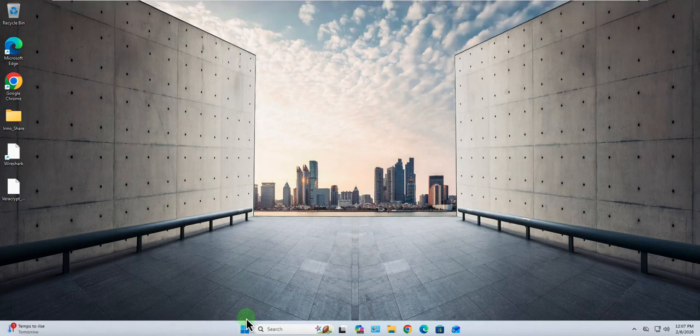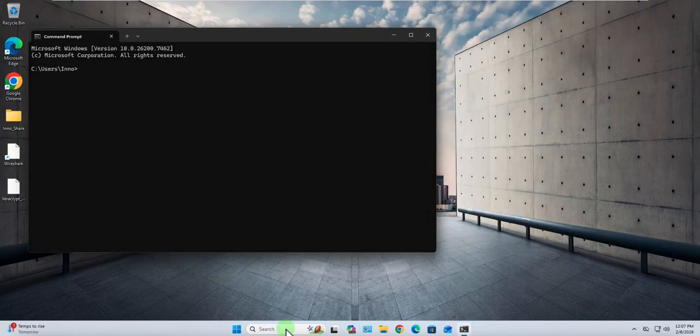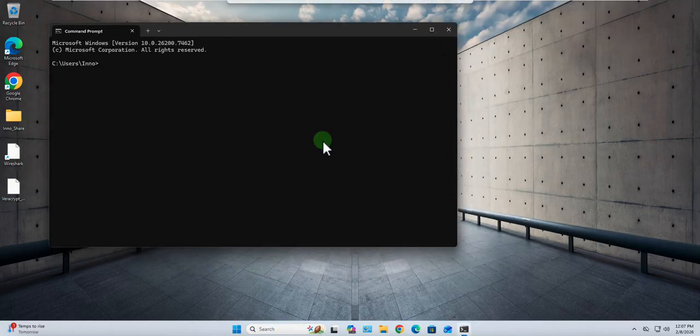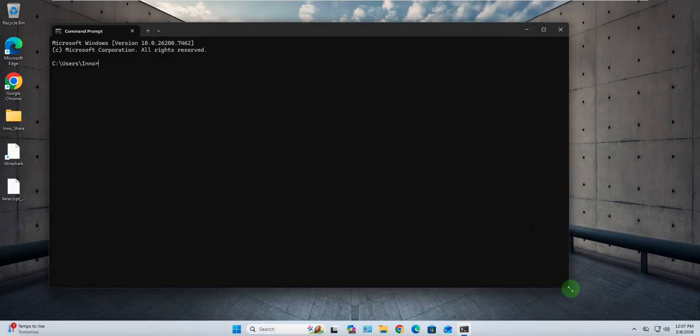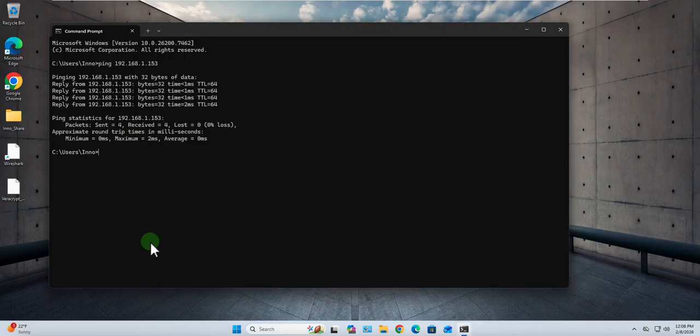Now on the Windows 11 device, I'm just going to open the command prompt, and I'm going to try and see if I can ping the IP. I'm going to do ping and then 192.168.1.153. Okay, I'm able to ping that IP.